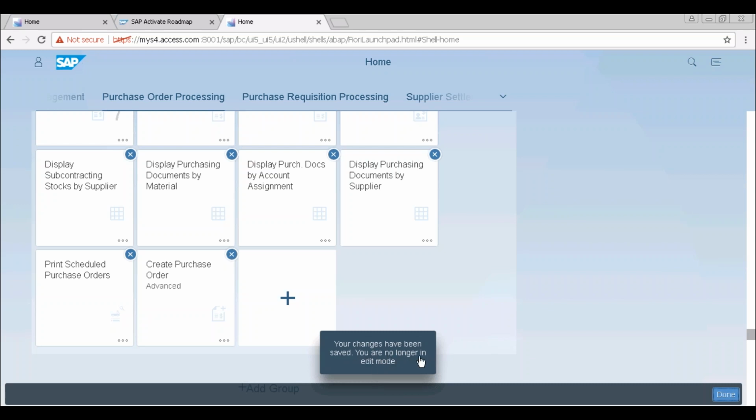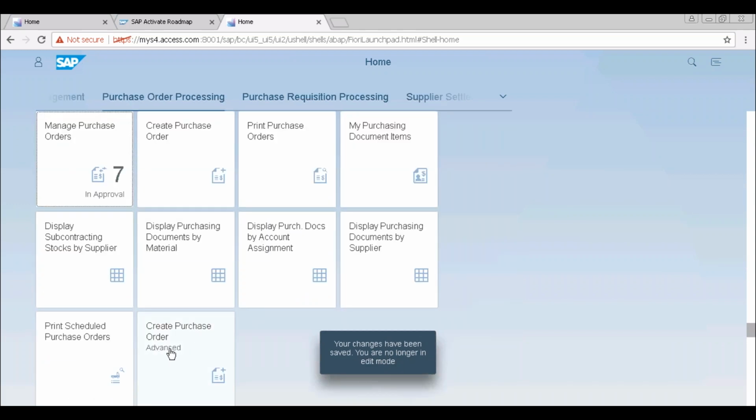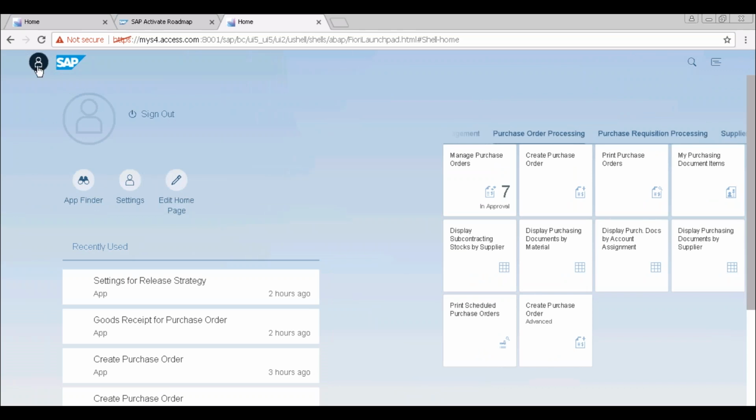So your changes have been saved. You are no longer in edit mode. Now I'm in the same thing. So create purchase order advance is available now. So this is how you can play with the Launchpad, whatever apps you want to see, whatever apps you want to delete. Even there are other options also available here.